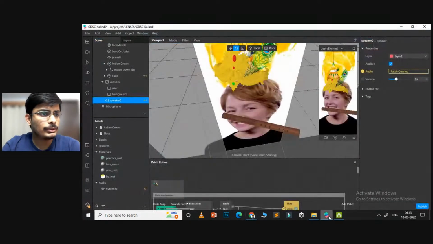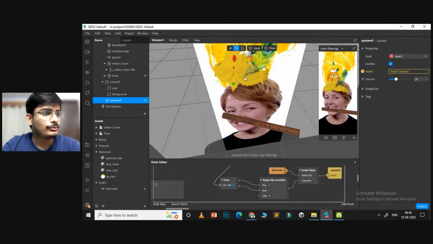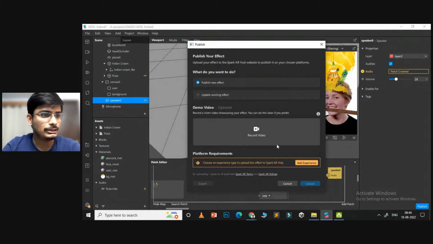Great. Let's go ahead and publish the filter that we created today. To do that, we'll go to this Publish button, which is just below the asset library and test. Once you click on that, you'll see three options here. The first is what you want to do with your effect, whether you want to publish it or update an existing effect. Since it's a new effect, we'll select the first option.